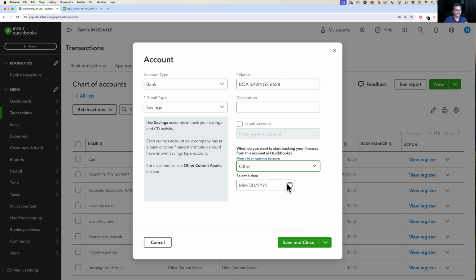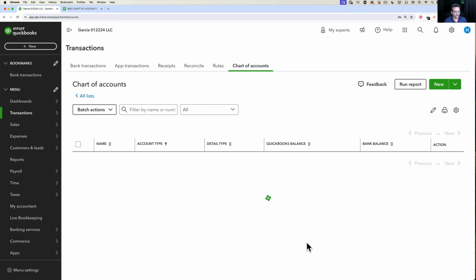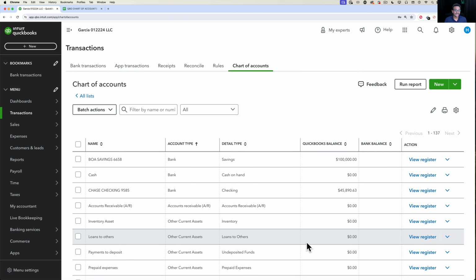I'm going to choose the beginning date that I'm going to start entering transactions in this account. Then I'm going to go read the ending balance from the statement. Let's say it's 100,000 flat. I'll put that in there and click Save and Close. So now I have my 2 beginning balances in there. And let's say that's it. Let's say I don't have any more bank accounts.